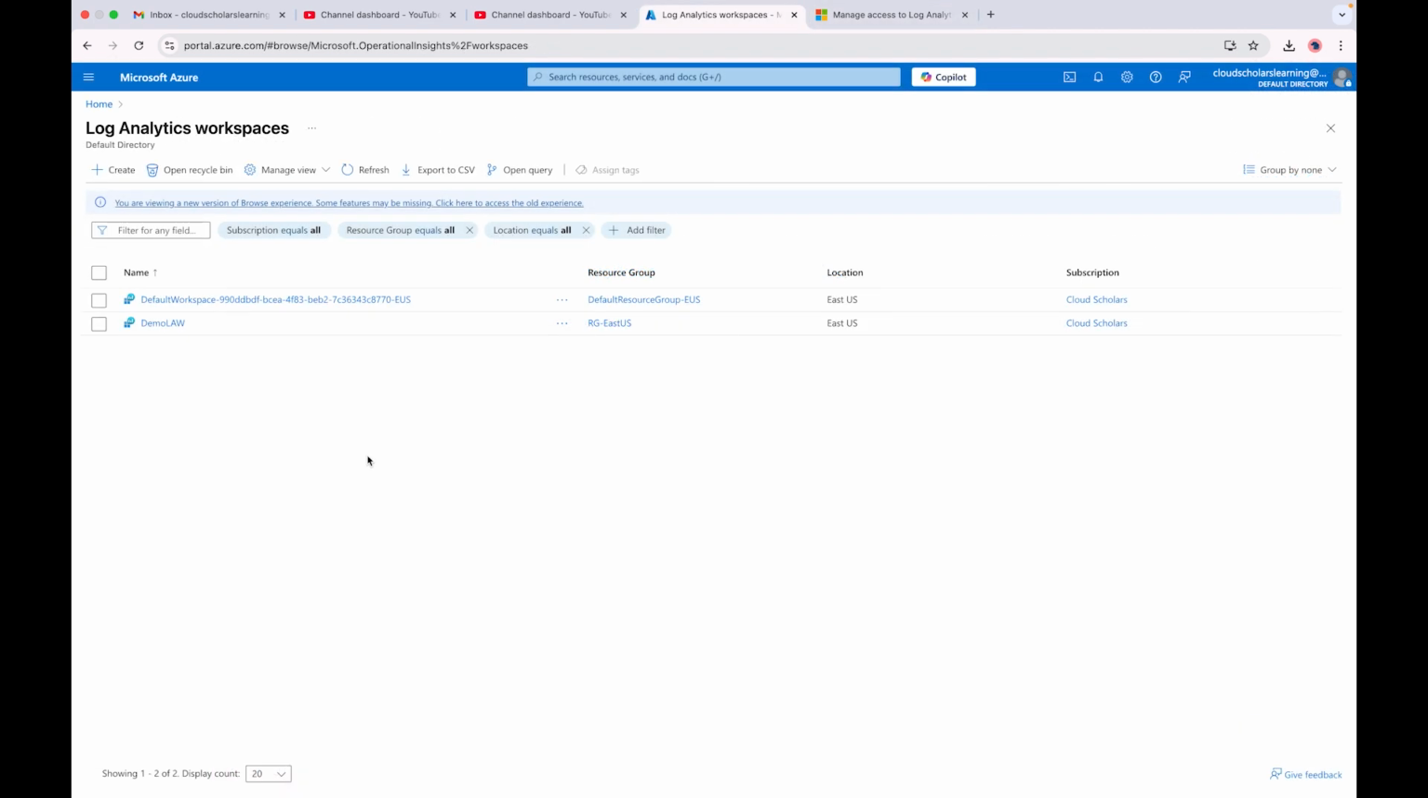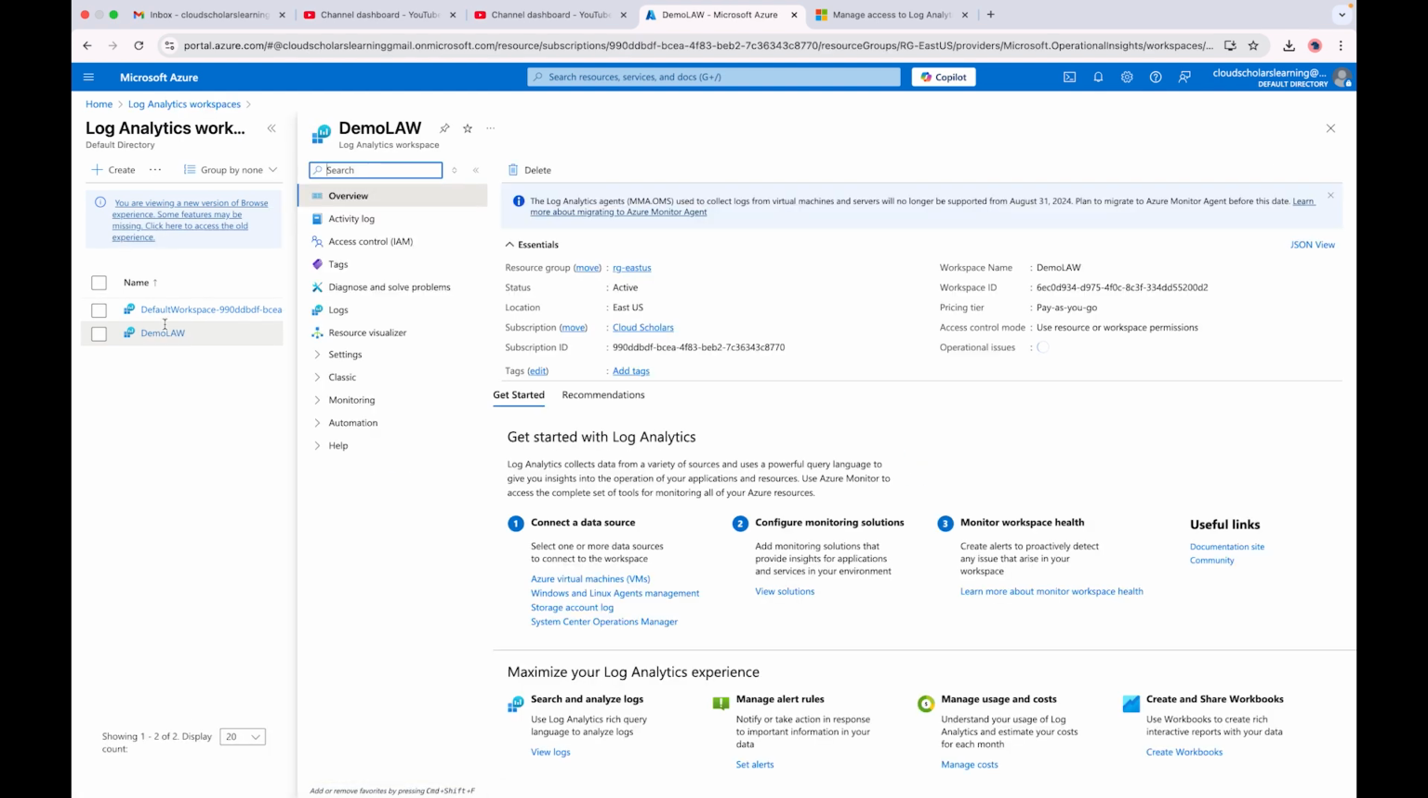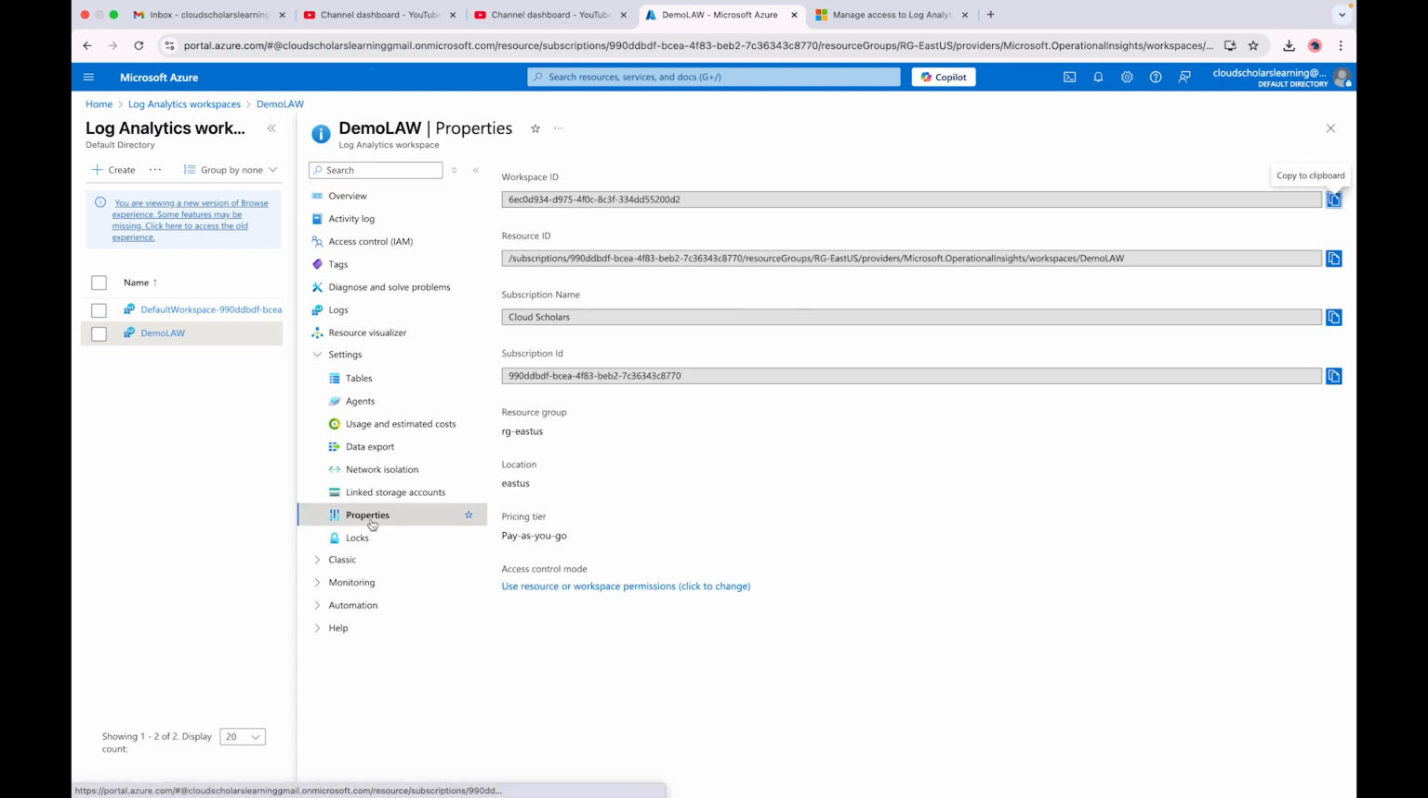So back over in the Azure portal, I'm going to go back to our demo LAW that we created in the previous videos. And I'm just going to come over here to settings, and I'm looking for properties. If you go into properties, as you can see here, it says use resource or workspace permissions, and that is exactly what they were referring to. All you have to do is click on this, and now it's require workspace permissions. So you see right here, it changed.